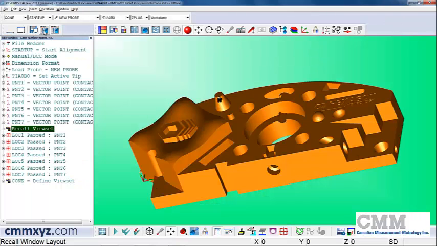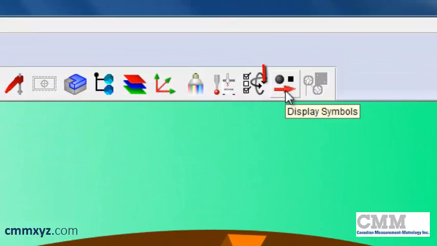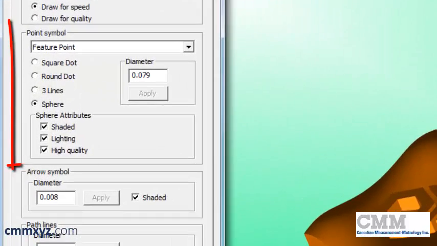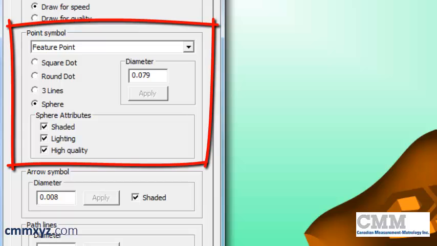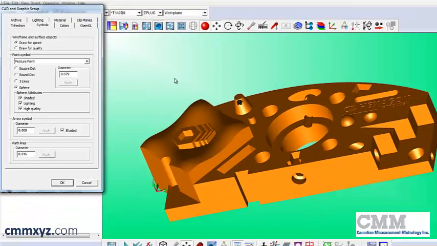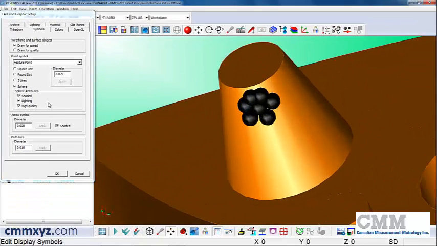Back to my main layout. So what we want to adjust is the display symbol. And we do that on the graphics mode toolbar. It's right here, it's called display symbols. Let's give that a click. And in the center of the dialog, you can see there's a whole section devoted to point symbol. So let me zoom in there and I'll show you the changes that I make.